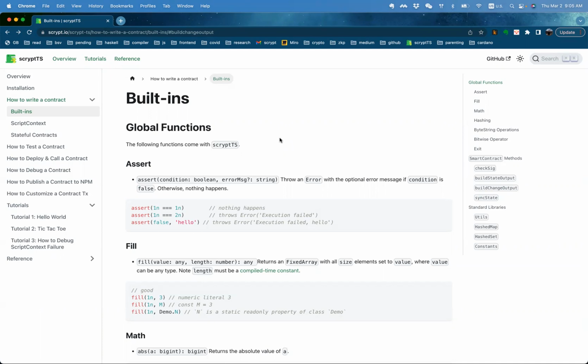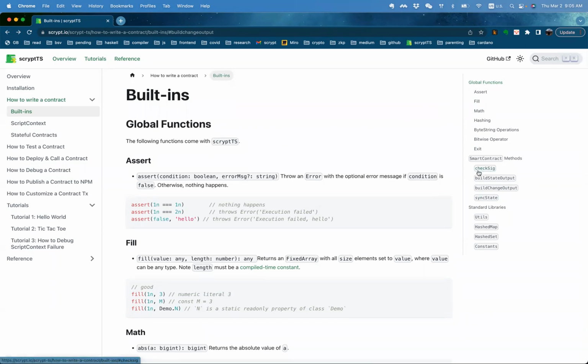Okay. So I would say there are three big categories in sCrypt right now. The first one is so-called global functions. By definition, you can use them whenever you import sCrypt, anywhere you want, and they're not bound to a specific library or contract.